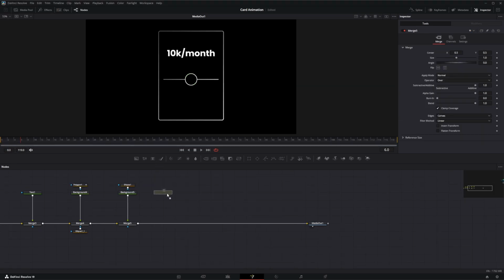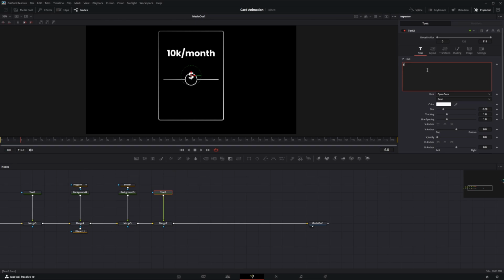Now we'll add the $ sign. Bring in a text node, connect it to the last merge, type out your text, and change your font. Once again, I'm using Poppins. Now we'll adjust the $ sign so it's directly in the center of our circle.